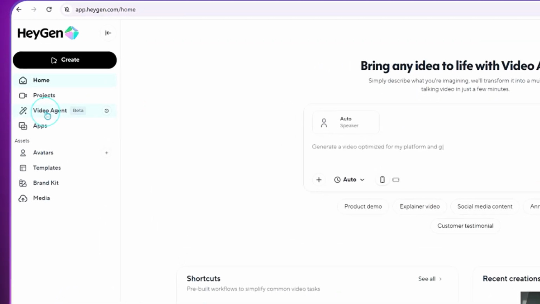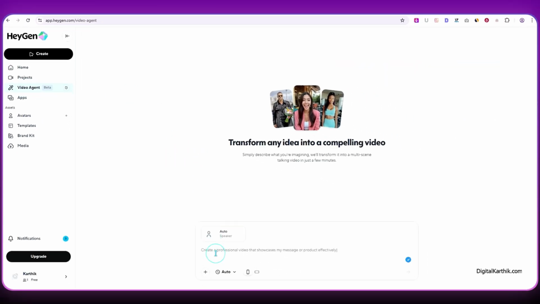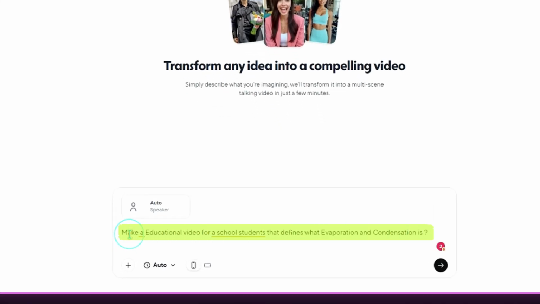You can also access the video agent from the left sidebar. It takes you to a dedicated page. Now let me enter my first prompt. Make an educational video for the students that defines what evaporation and condensation is.